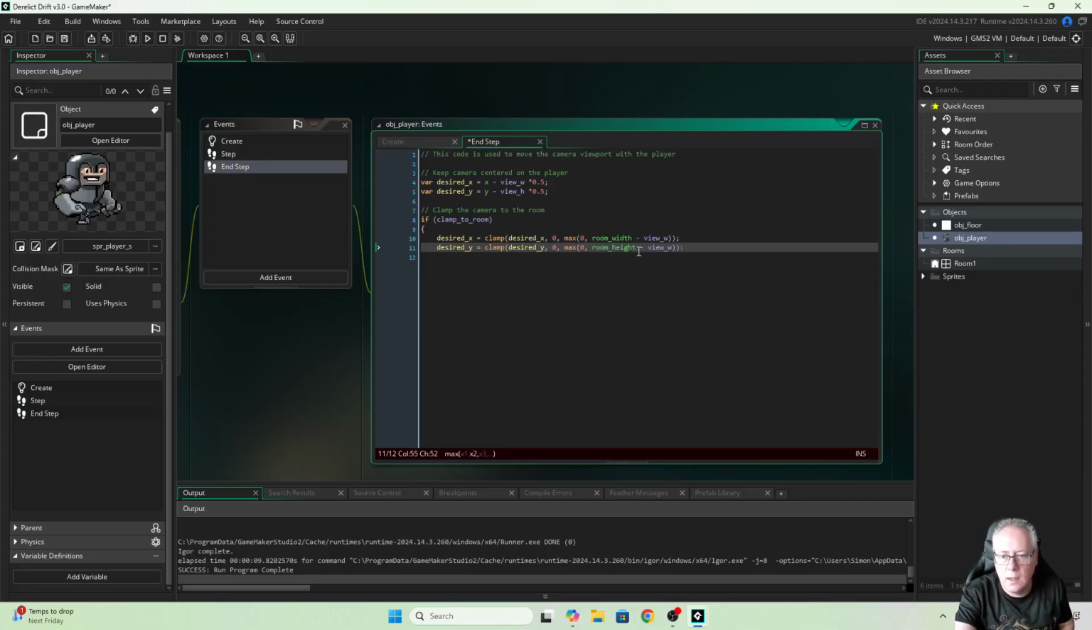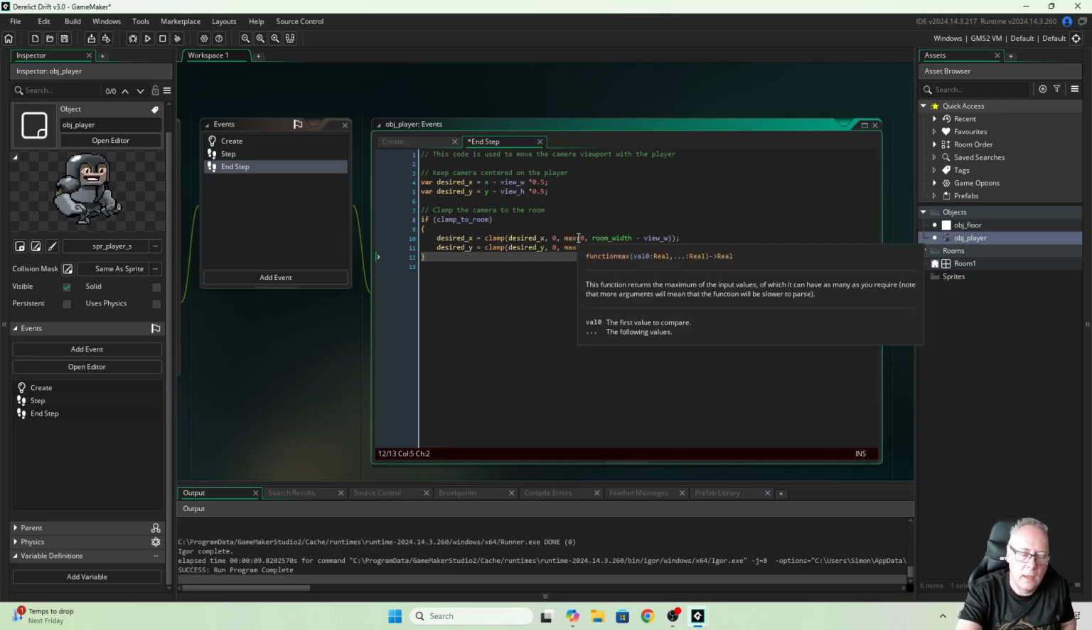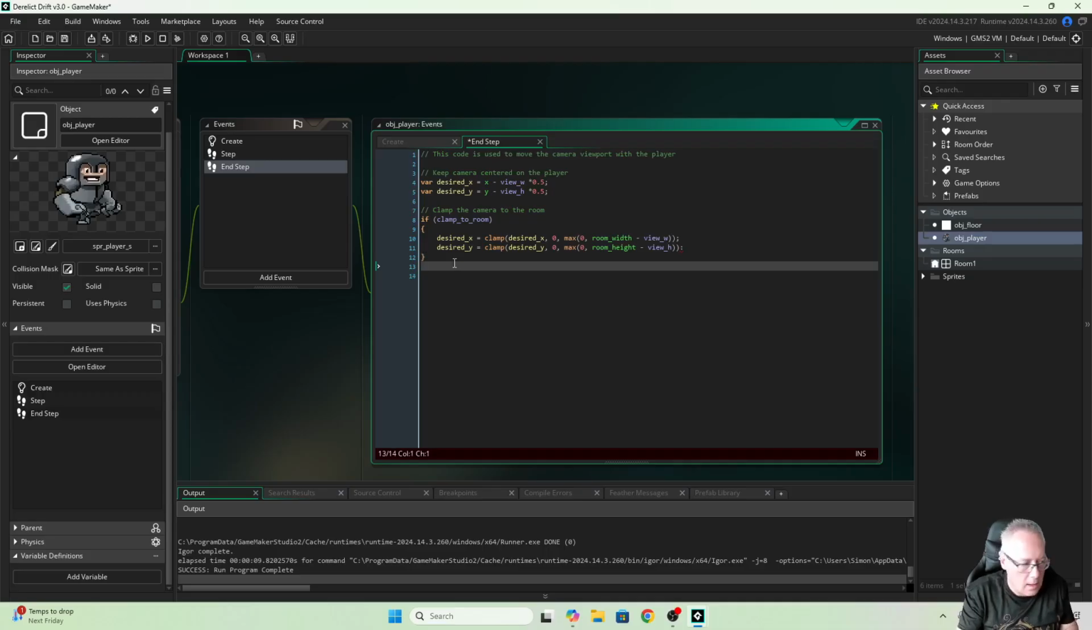Room height is an inbuilt function, same as room width. Okay, lovely. Okay, I'm going to close that. So that just makes sure that the room can't be seen outside of the left or right extremes of the screen, and the top and the bottom of the screen. Okay.